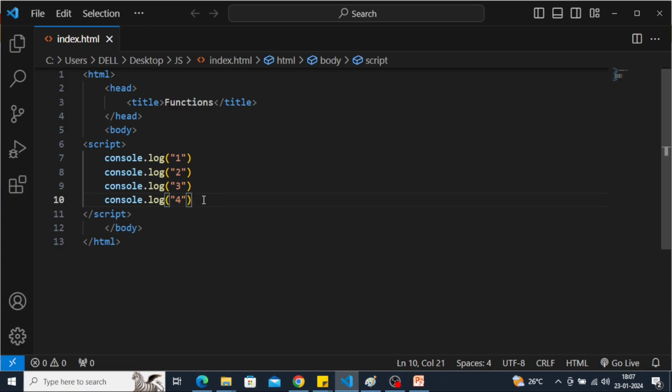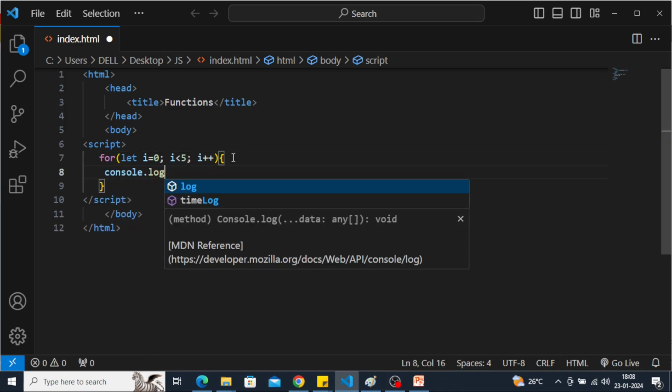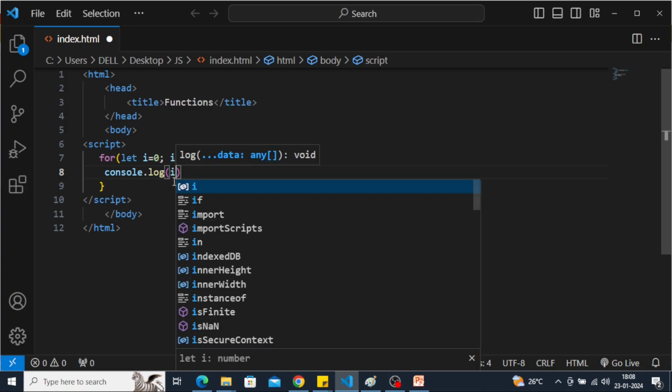To start with, I will take a for loop. The first step in a for loop is the initializing process, and this is the syntax. First we initialize: we'll start with a variable whose value is 0. Then the condition, i is smaller than 5. And then the action to be performed, which is printing i.